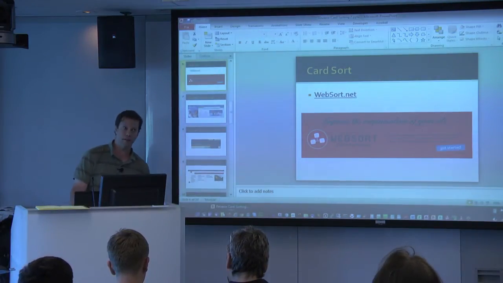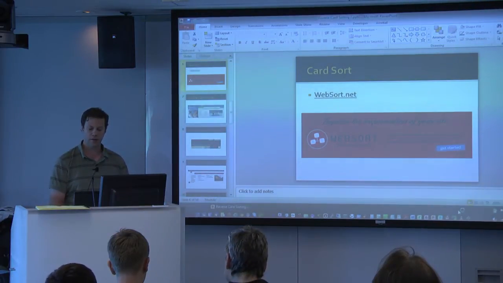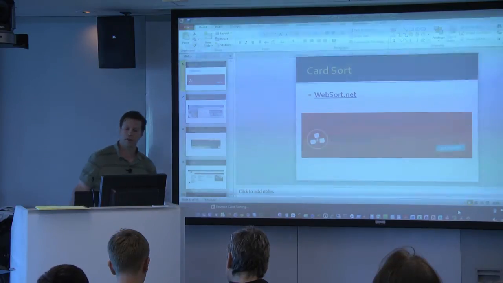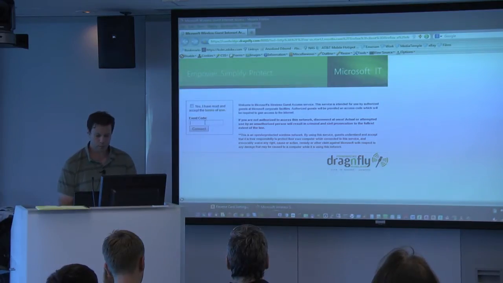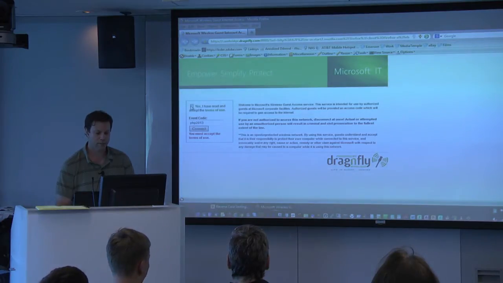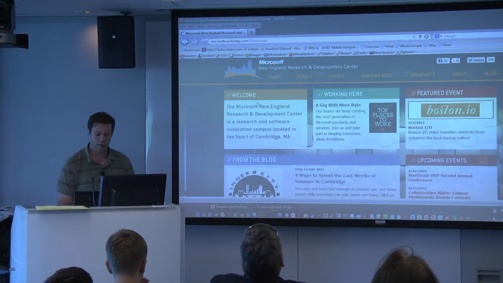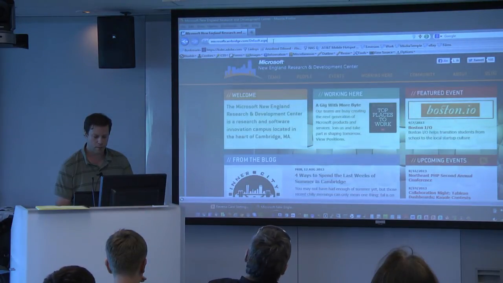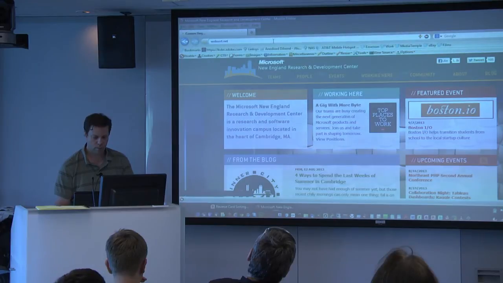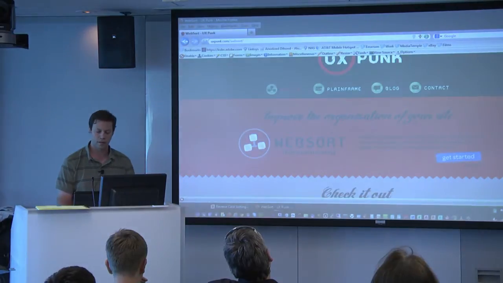And you don't even need a website to do this. You could use a whiteboard, you could use paper, you could use cards. But the reason why I want to show this website, which is websort.net, is they put up an online demo. And this online demo will help me make some interesting points. The website is websort.net. Okay. Step one of this process is to just collect all of your content.